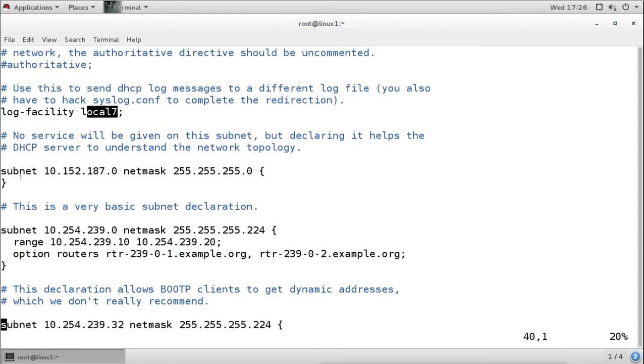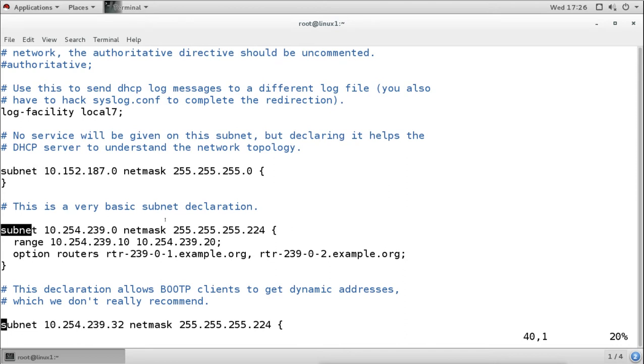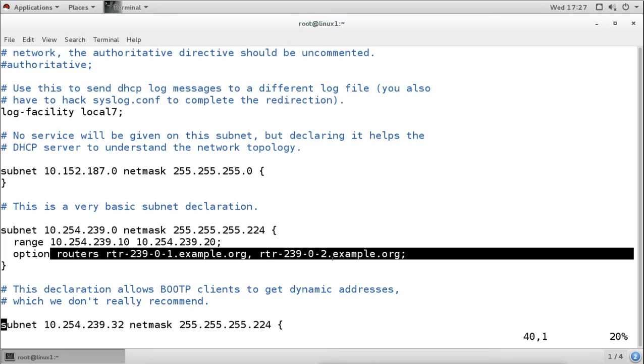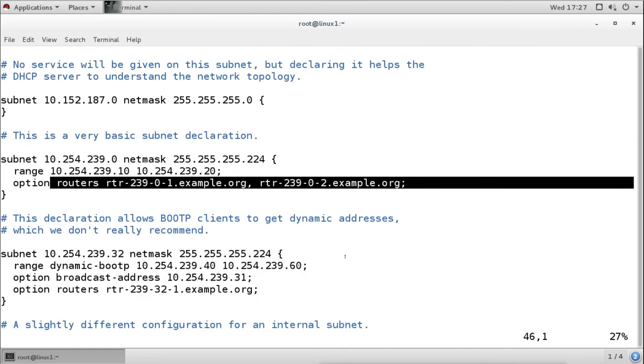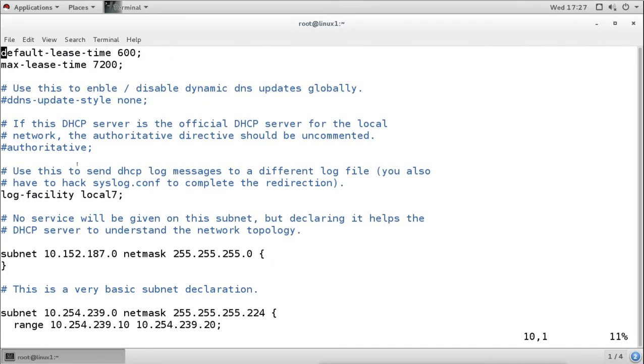Then here we define the subnet. We define the subnet, that means the pool, the range of IP addresses in the subnet of our range. For example, here it is defining the subnet, and under the subnet it is defining a range of IP addresses which we want to allocate, with the option router, that means the router address here. Then it is also giving one more sample for this.